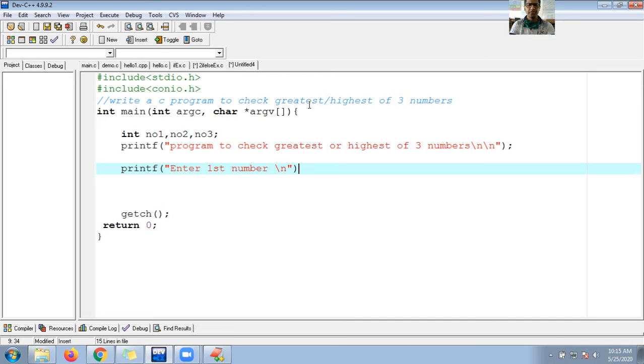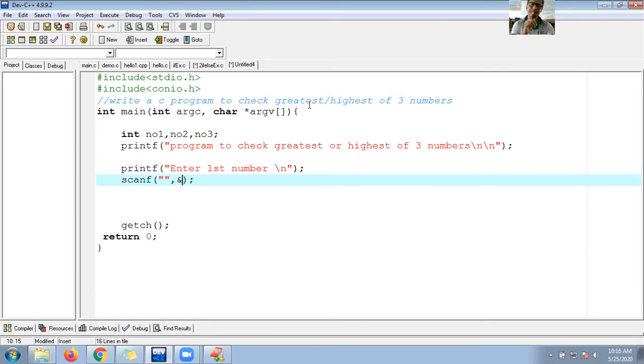Here is scanf. I'm using the scanf function to read the input values. So what do you want to read? I want to read a number. To read a number and hold it in a variable, I have to use the address operator, or you can call it ampersand. The ampersand symbol is also called the address operator. Address of whom? Address of a memory location where you want to store the value. The first number I want to store into the NO1 variable, so I use the address operator and hold it into NO1.